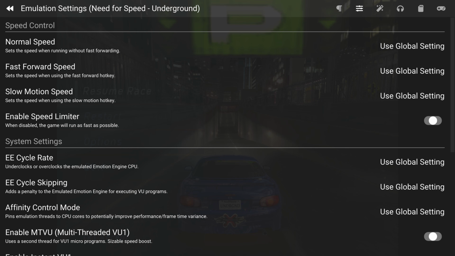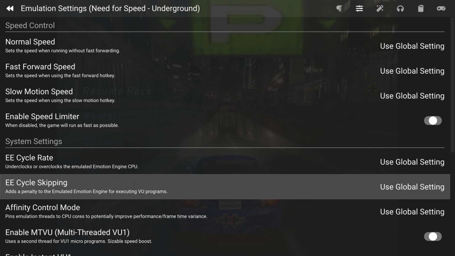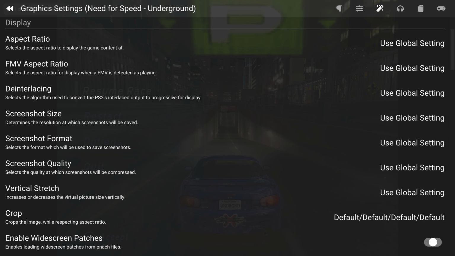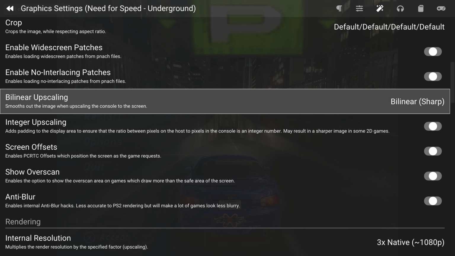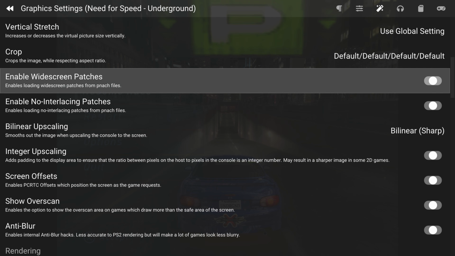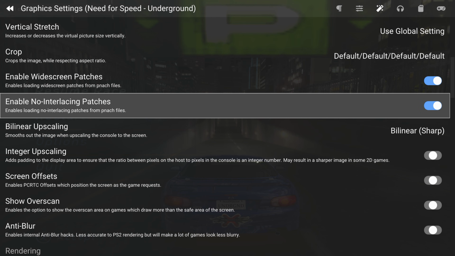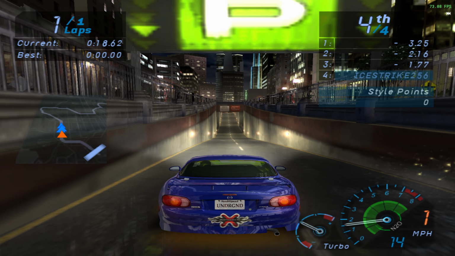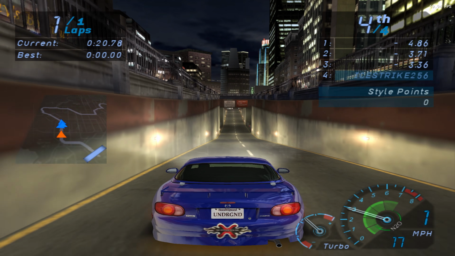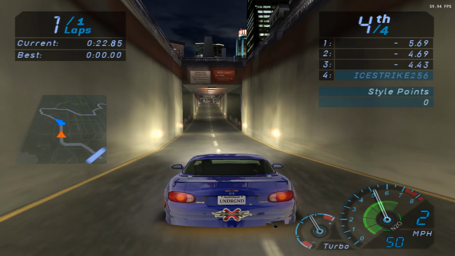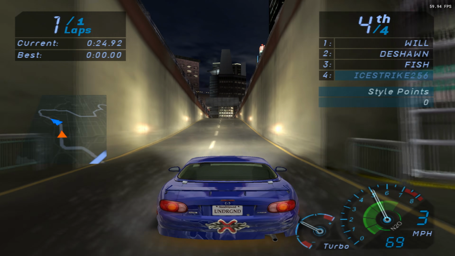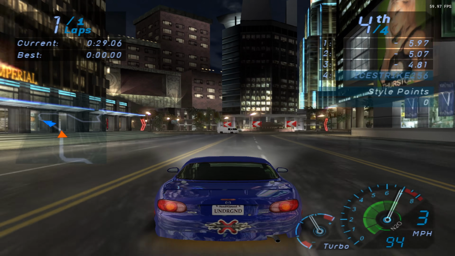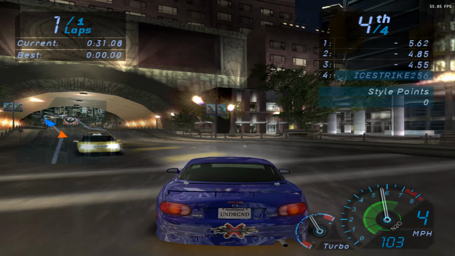Right bumper over to our emulation settings page. And now we can enable cheats. And if you so desire, you can also enable widescreen patches as well as non-interlacing patches. And now when we start the game up, you can see it is now running at 60 FPS. It no longer has that 30 FPS limit. So the cheat code has applied and is working.